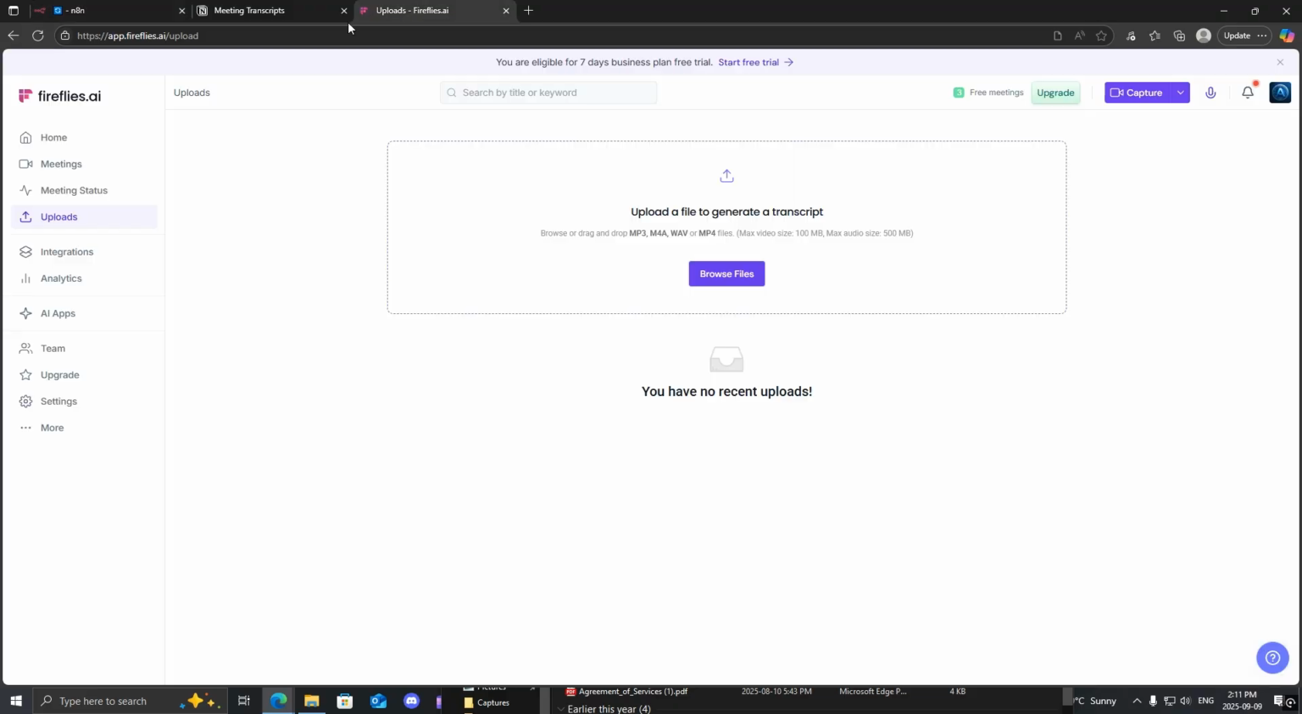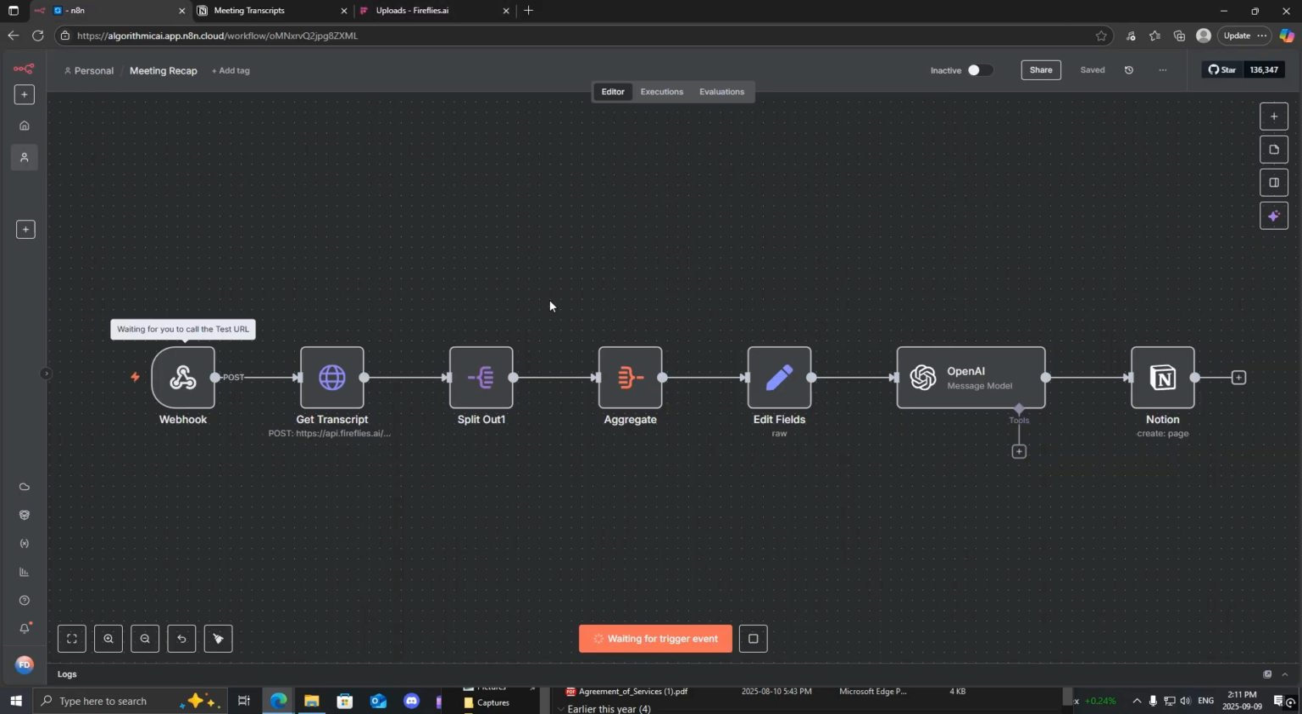So now it's going to go ahead and transcribe that audio. As you can see over here, it's processing the transcript. And this can take a few seconds, up to a minute. And then it's going to send all that information to our webhook. So then we're going to make an API request. So I'll walk you through how that works.